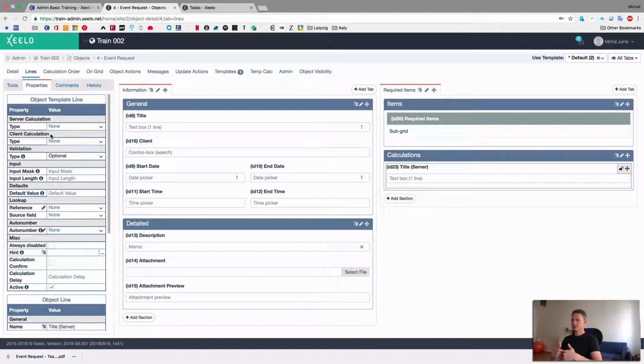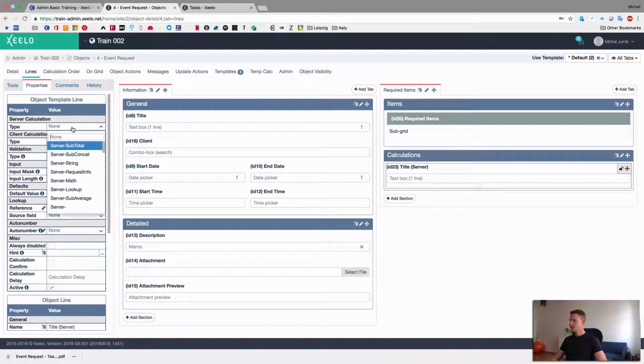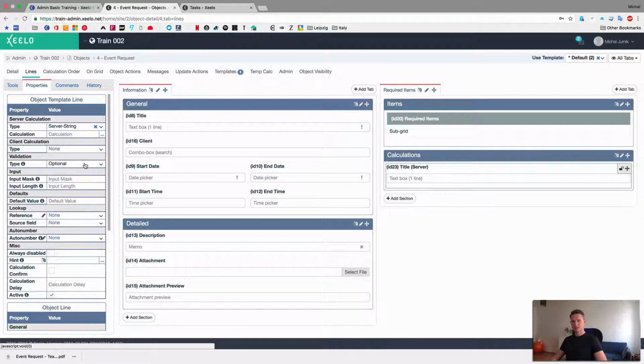For example, we will have calculation that when I start type into title object line, it will automatically copy to another object line. But first, let's do the simplest one. For title server, add server calculation type and choose server string calculation. Yeah. Here into calculation, add just apostrophes, and into that just here is some title, something like that, and that's it, nothing else.